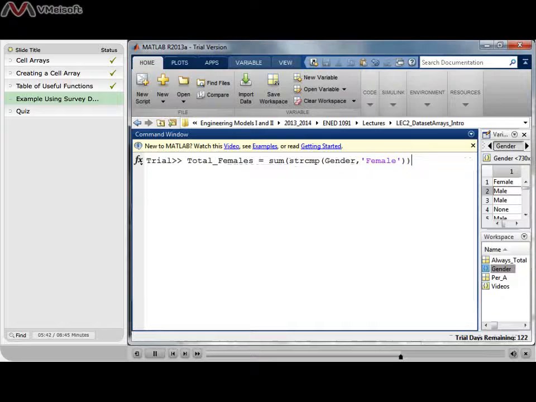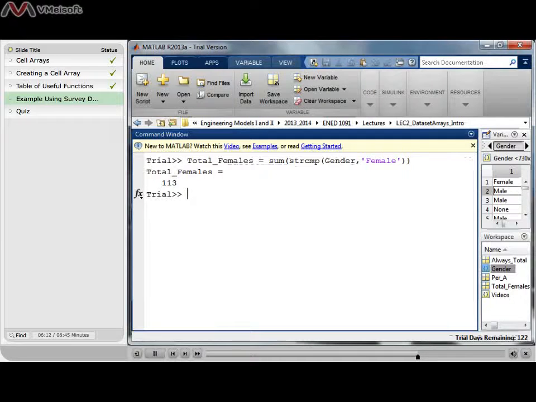If I would like to know how many women responded to the survey, I can simply do a string compare between gender and female, and again the sum function allows me to count all of the occurrences, and I come up with a total of 113 women that responded to the survey. Now suppose I want to find the percentage of the women answering the survey that said that they always watch the video. This is where the find command really shines because it allows me to find the location of occurrences.